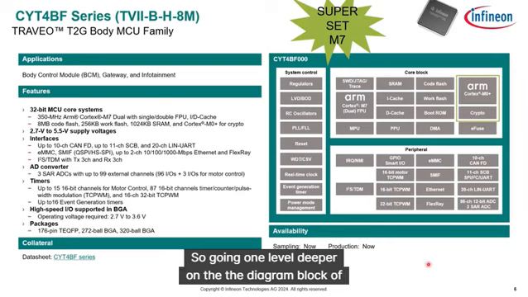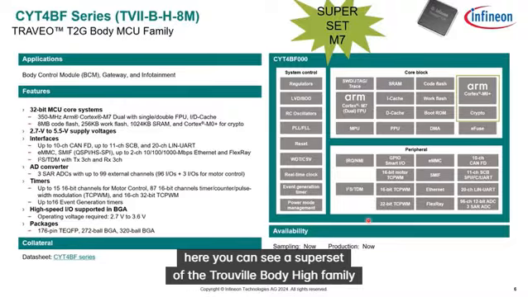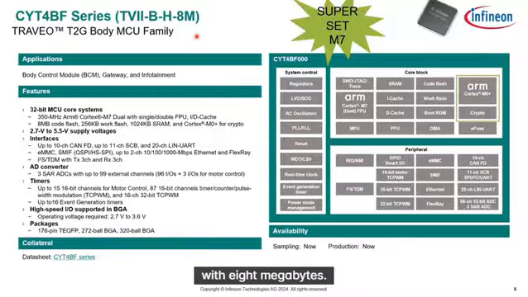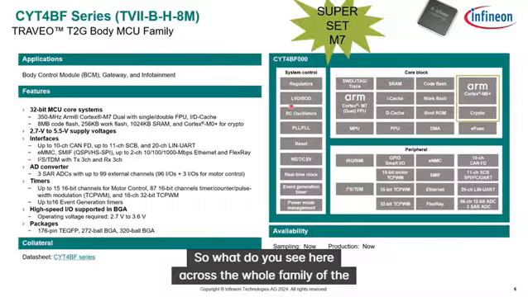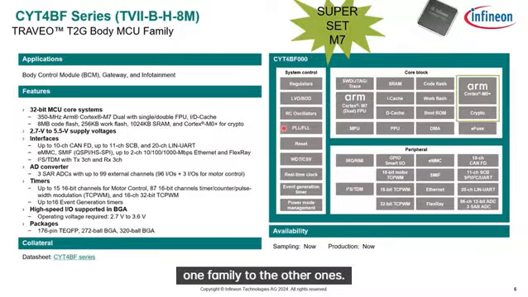So going one level deeper on the block diagram of the TRAVEO devices, here you can see a superset of the TRAVEO body high family with 8 megabytes. This one is a dual core M7. What you see here across the whole TRAVEO family is that they follow the same peripherals and the same structure, so it makes it easier for you to migrate from one family to the other.